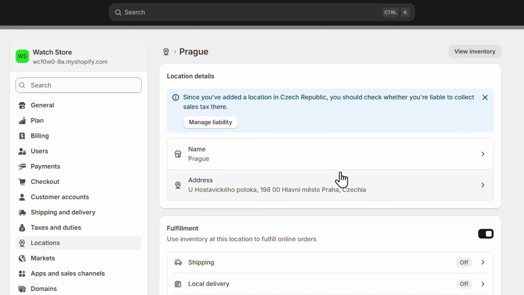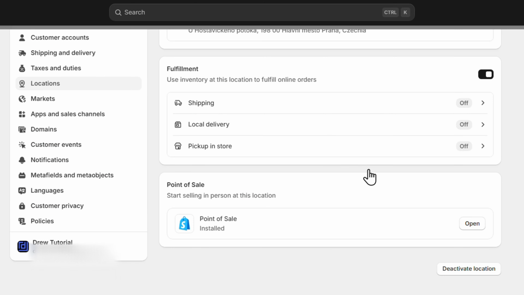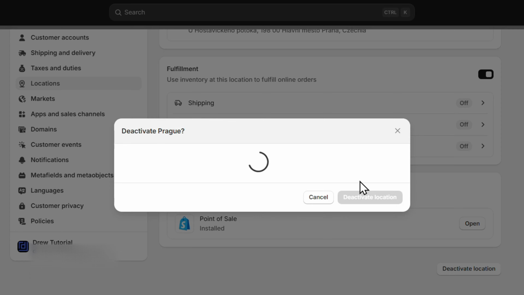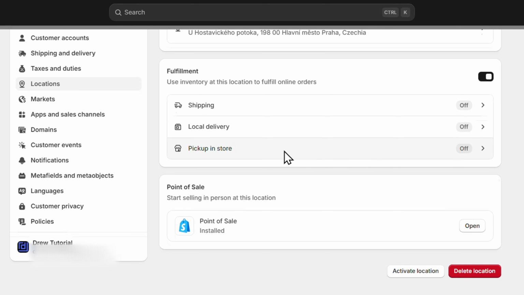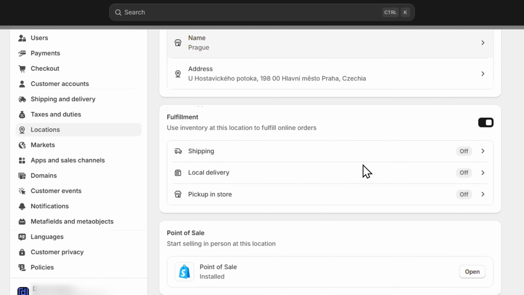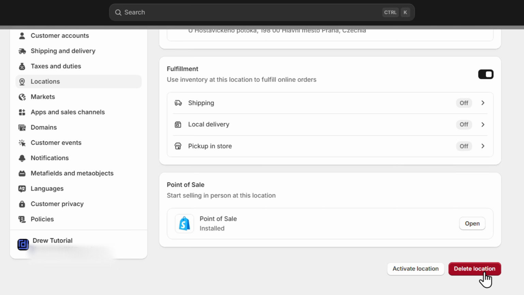Once you're inside the address details, you can scroll all the way to the bottom and you will have deactivate location. Click on that, then click deactivate. And as you can see, the address is now deactivated. Now, if you look here to the bottom, you also have the option to delete the address.